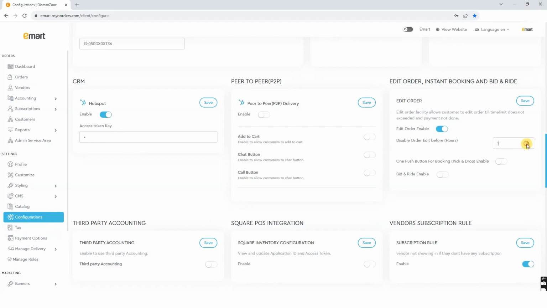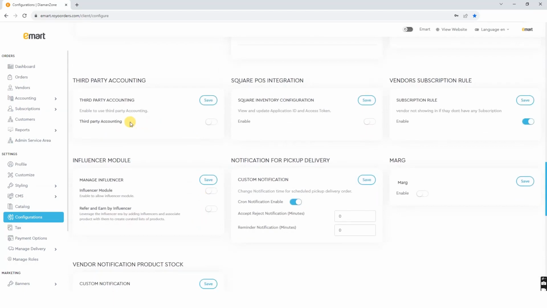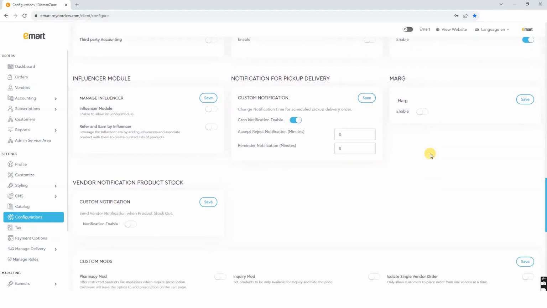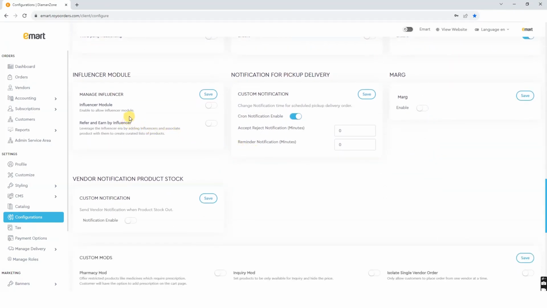Third-party accounting. Next is the third-party accounting, Square POS integration, vendor subscription rule. These can be enabled from here if you want to offer subscription plans to your vendors. Next is the influencer module. Notifications of pickup and delivery, add accept reject notifications, time with reminder notification. By enabling this button, low stock notification will be received by the vendor.